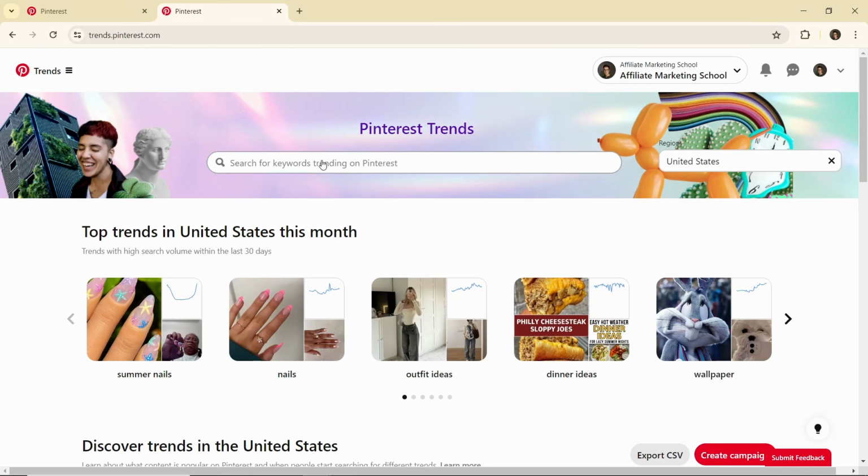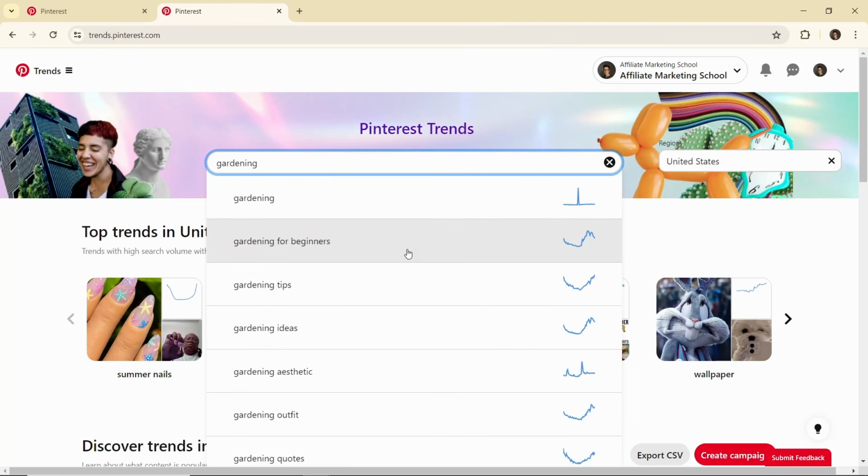You can search for a keyword here, perhaps inspired by trending products on TikTok or Amazon, or based on an idea you had. For instance, if you are interested in gardening, you can type in gardening and you can see various related keywords and their current trends. Gardening for beginners, gardening tips, gardening ideas, and as you can see, they have a graph pointing to the downside, so we can try another keyword.